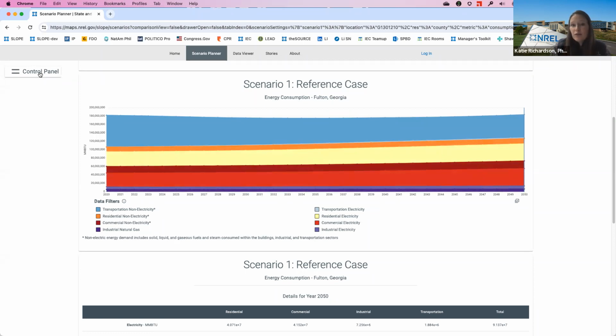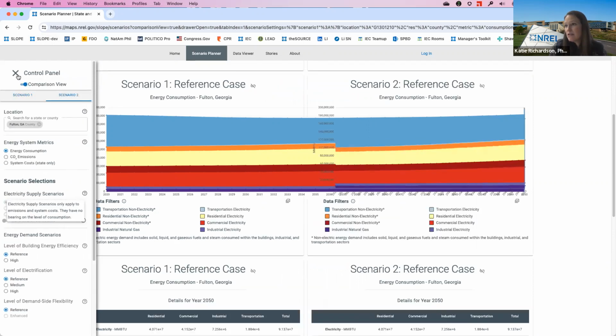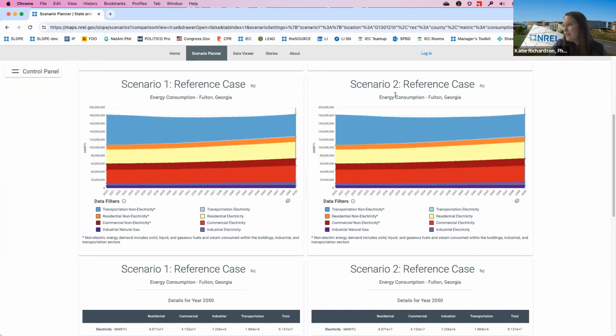All right, so that's a very simple use of the scenario planner. And what you may be interested in, if you say, well, I'm a CPRG grantee, I really want to take a look at some of the emissions implications. What's my emissions inventory? If you want to look at those modeled results, you can switch over to the comparison view. If you click this comparison view button right here in the control panel, you can see that a second chart pops up on the scenario planner.